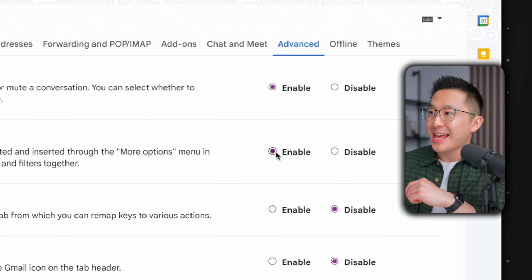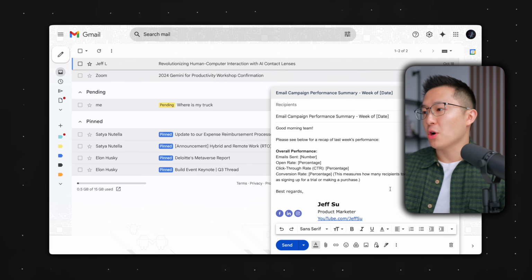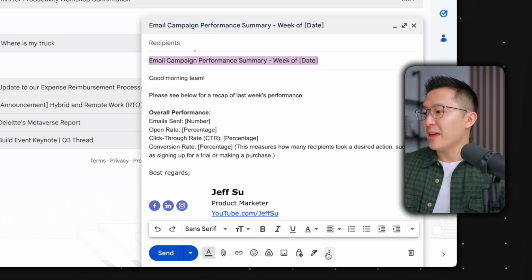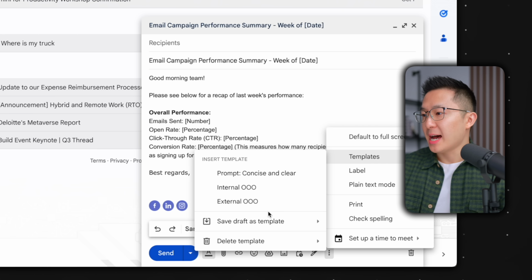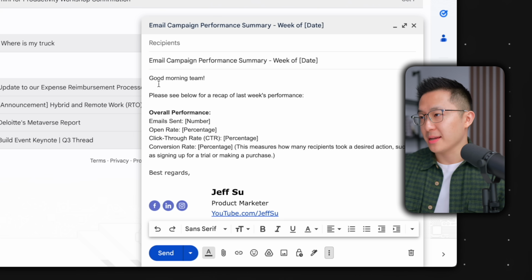Next up, to enable one of my favorite time-saving features, head on over to the Advanced tab and enable the Templates feature and click Save Changes. Think of an email you send on a regular basis. For me, it's a weekly performance report. So I draft up the template, including the email subject line, and then I click the three dots here, Templates, Save Draft as Template, and Save as New Template. Name this and click save.